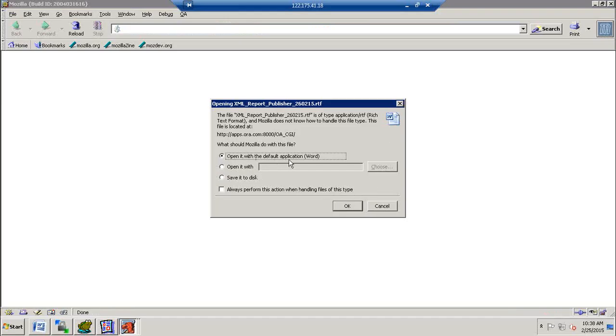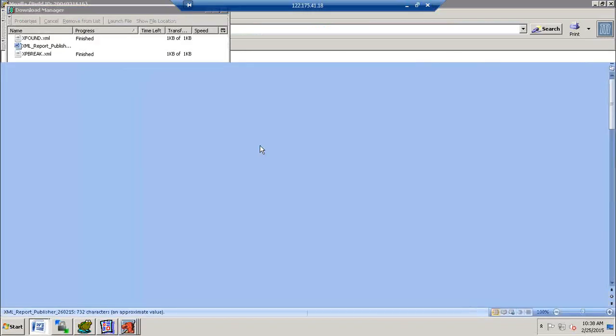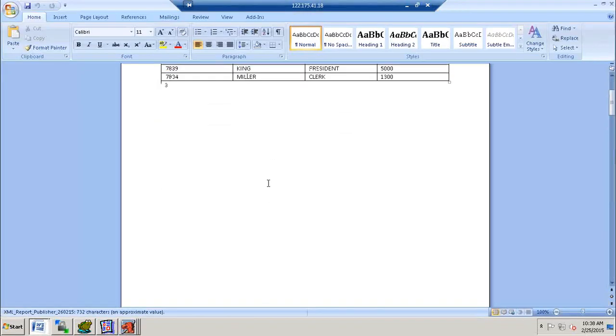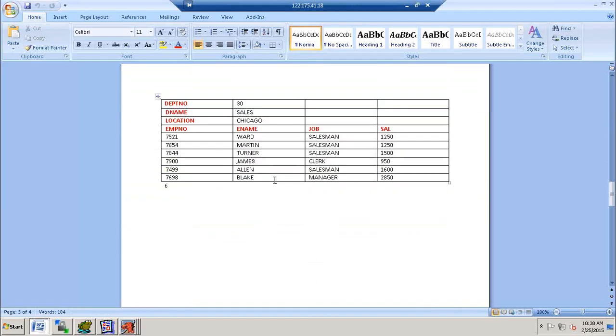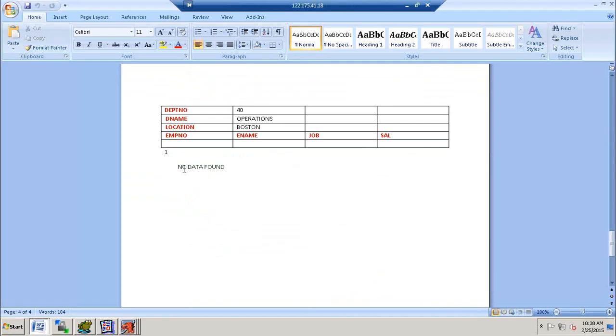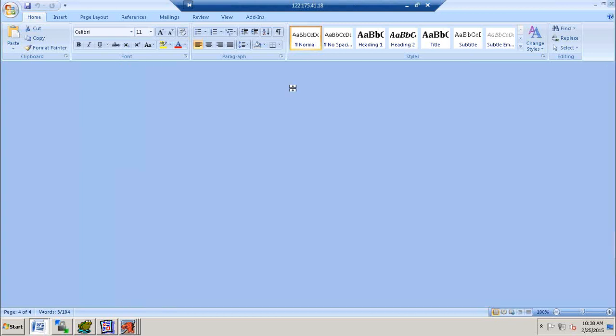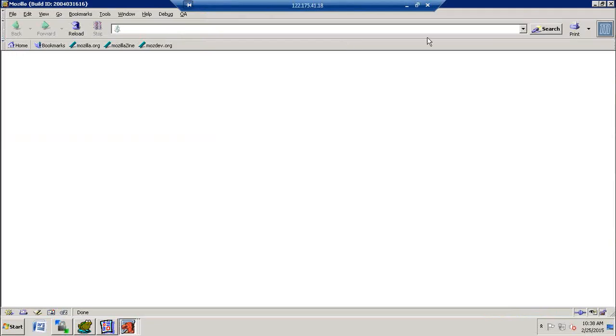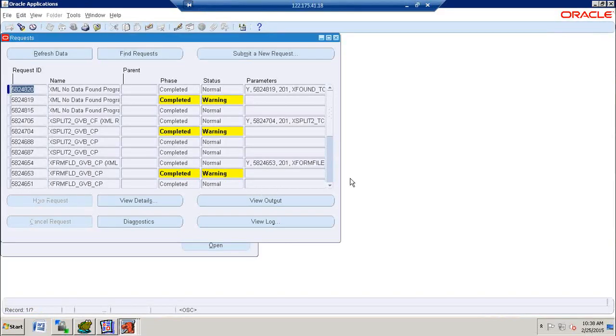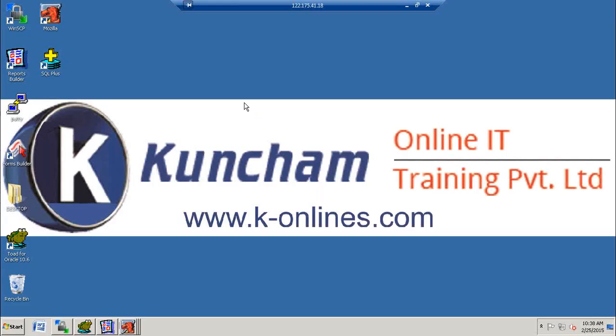So here open it. The default application is Word. Okay. 10th department, 20th department. Because it is RTF, that is the reason. 30th department, 40th department. Clear? Okay. So this is the way we are using the no data found. All of you clear? Yes. Okay. So it's a very important logic. Definitely we want to use this logic in each and every report. Without no data found, we can't possibly develop any report. Okay.